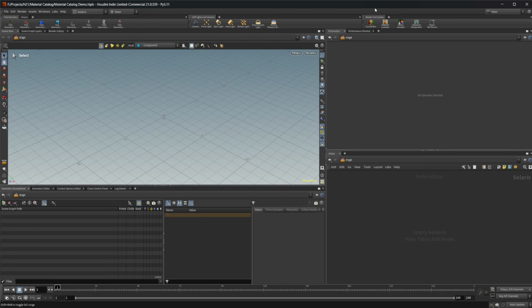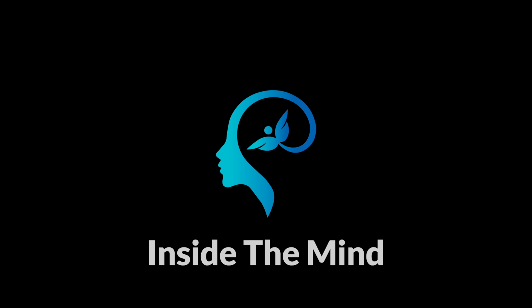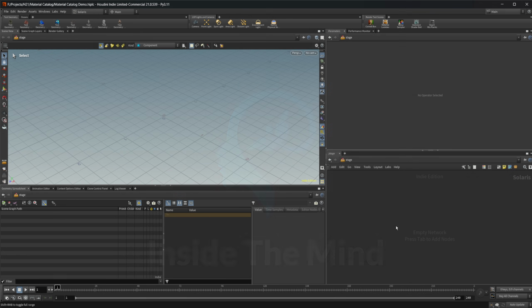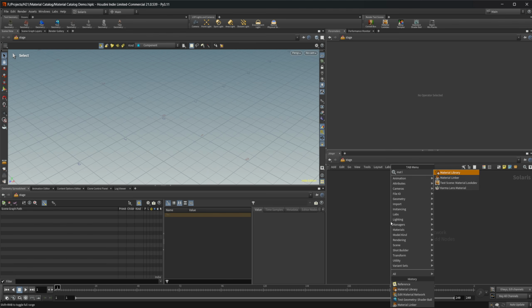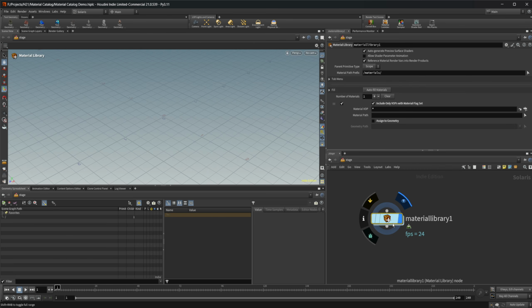Let's look at how we can create a material database file that we can load into a material linker and have all of our different materials available to us inside of Solaris. So Houdini 21 has added a new recipe to the material library node. So let's go ahead and drop that down.